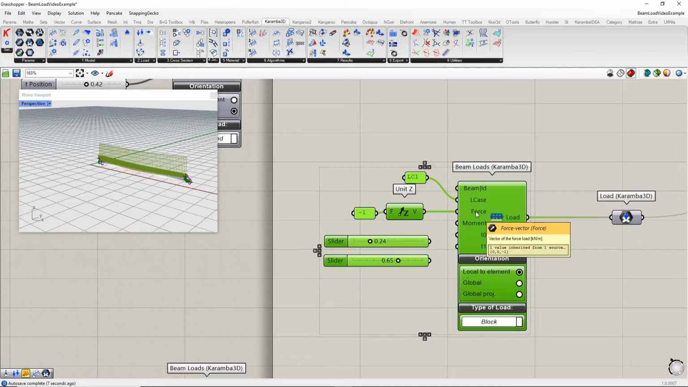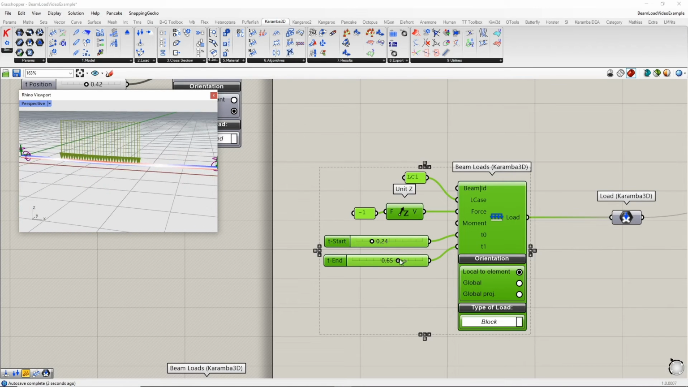Again, it's possible to specify here a force and moment vector. This time, however, in kilonewton per meter and kilonewton meter per meter. The values T0 and T1 can be used to specify the starting point and end point of the block load.